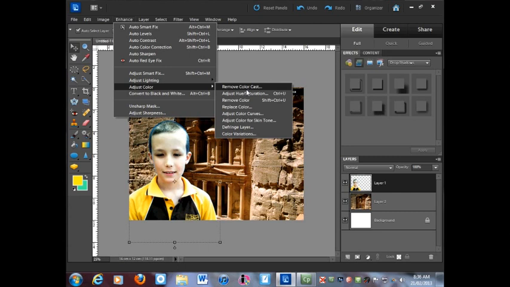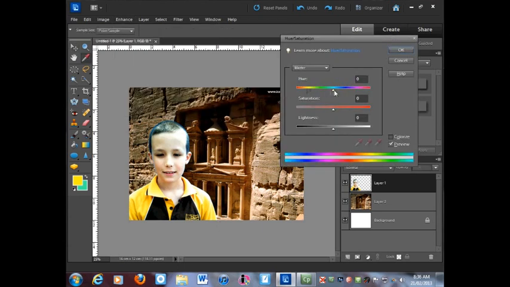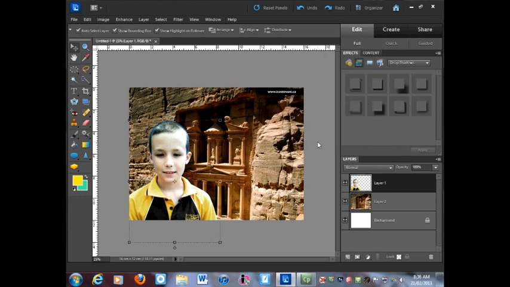So I'm going to adjust the color with Adjust Hue and Saturation. Hue means the color. I can make them all kinds of weird colors if I want to, which I won't do. Saturation is the amount of color, black and white to rainbow color. This could be a good effect, I don't know. So I'm going to take a little bit of the color out, and that will do.